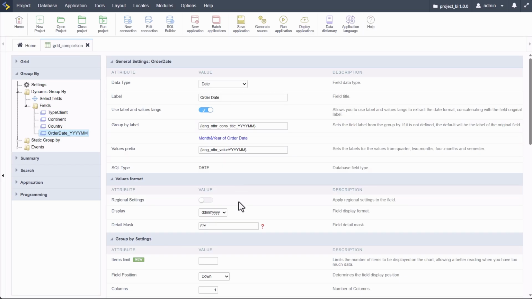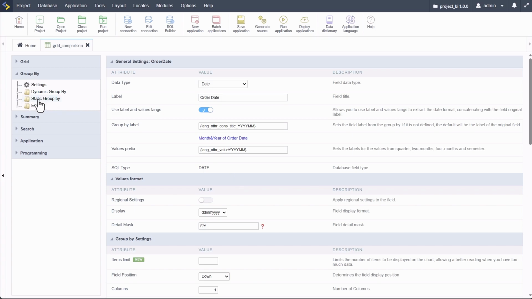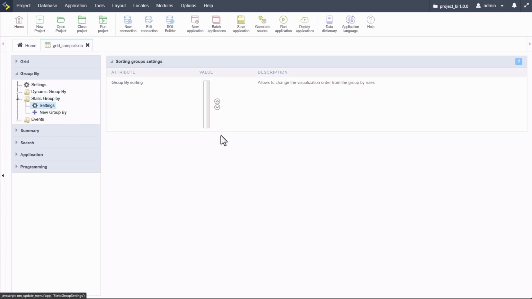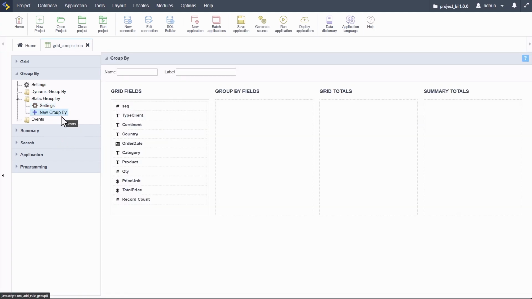Now what we want to do is actually add some static group bys in here. So I'm going to come here to the static group by and come here to settings, and right now we have nothing. Once I have added my group bys in here, I can adjust the rules in here. Maybe later on we will want that. For now we want to add some new group bys.